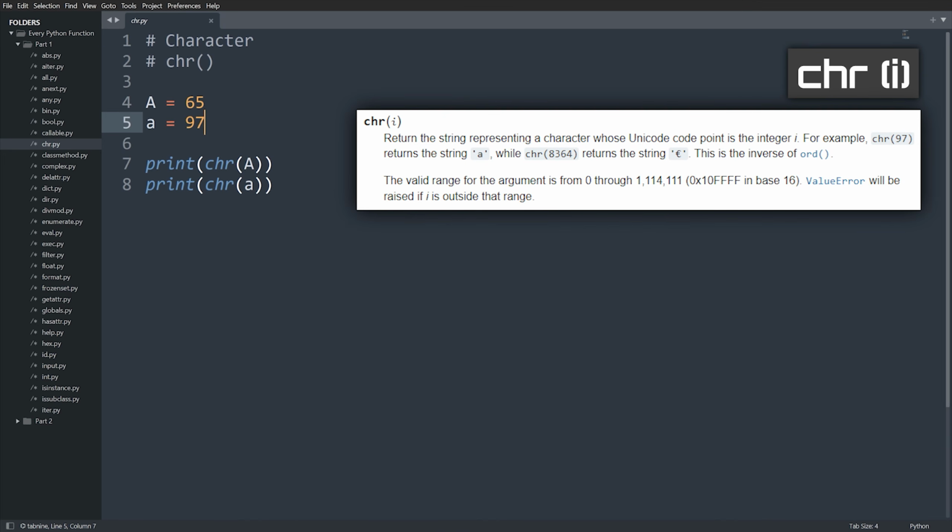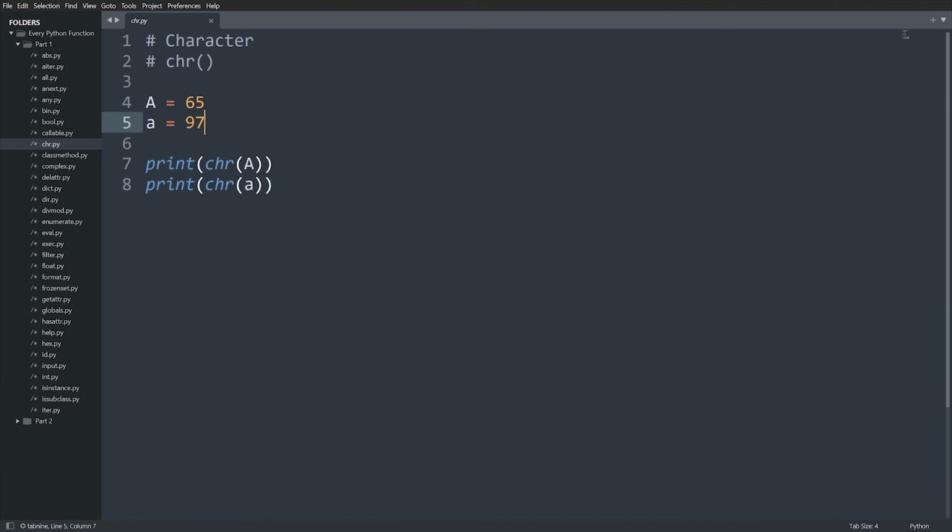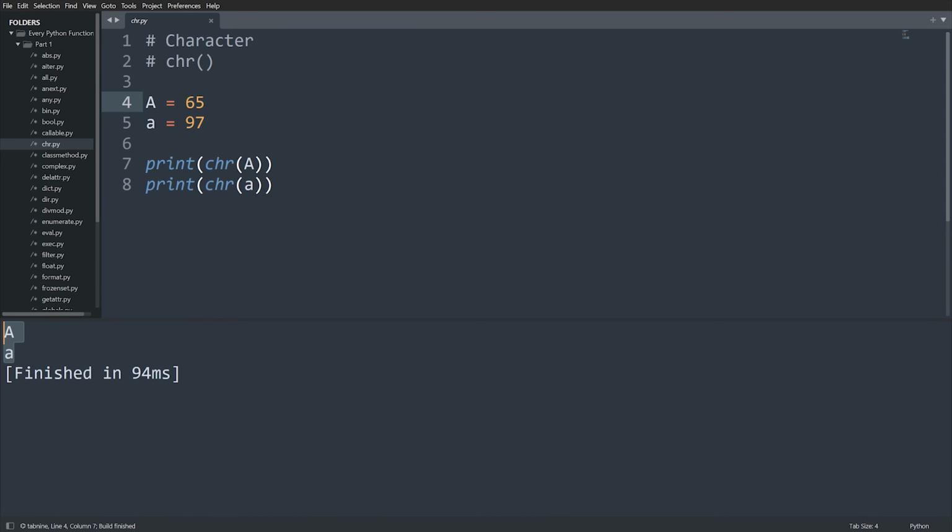Now, this is going to give you the character that's associated with an integer. This integer is also referred to as the ordinal value. So in this case, 65 represents our capital A and 97 represents our lowercase a. It's not necessarily intuitive what number represents which character. Continuing, if we print this out, you see that we get A and a because when passed 65, it gives us the character, which is capital A.